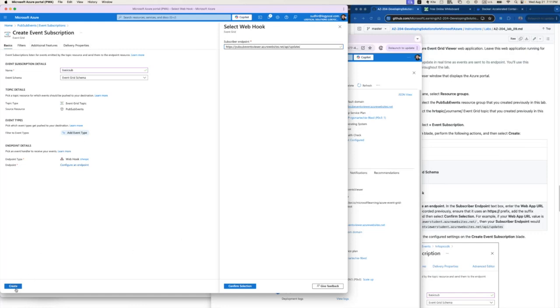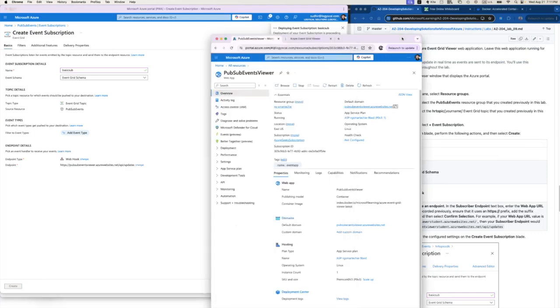Then we'll provide create, right? API updates. Okay, perfect. Otherwise, it will not show anything. Please configure the endpoint. Oh, we didn't apply it. Okay, confirm selection and then create it. It's trying to build it.